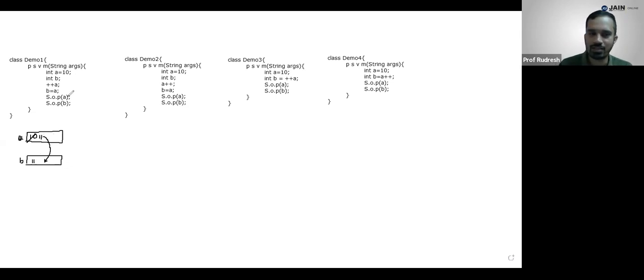Then I am telling system.out.println A, system.out.println B. I will be getting the output as 11. So here I'll write output will be A is equal to 11, B is equal to 11. Most of you were able to tell this correctly. Okay, sir, what about the second one?